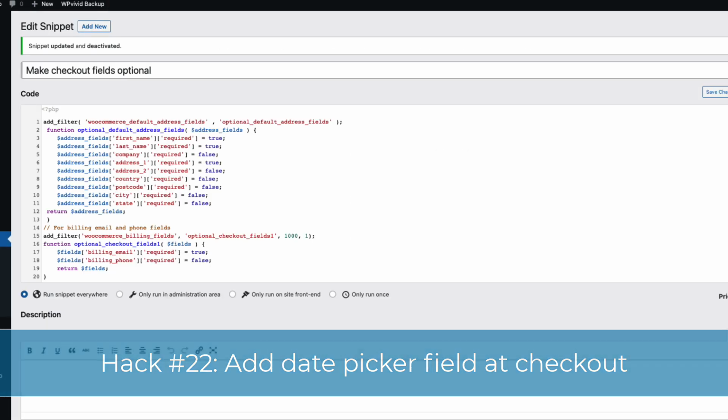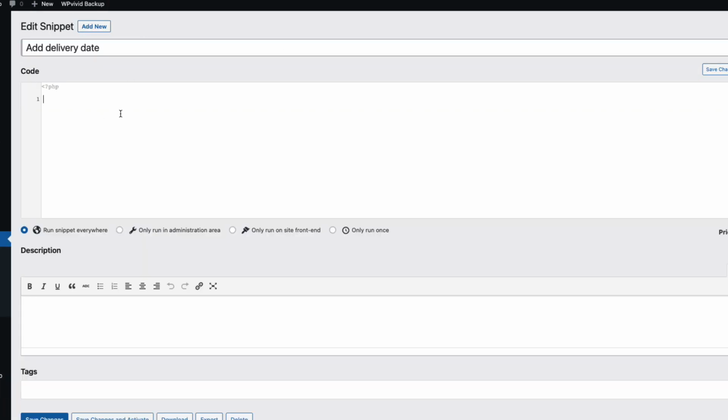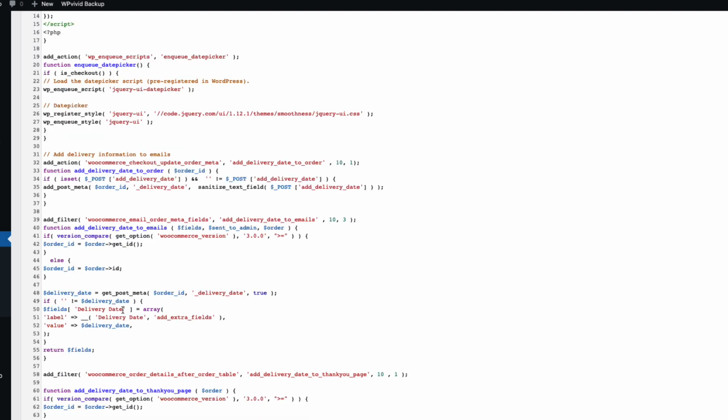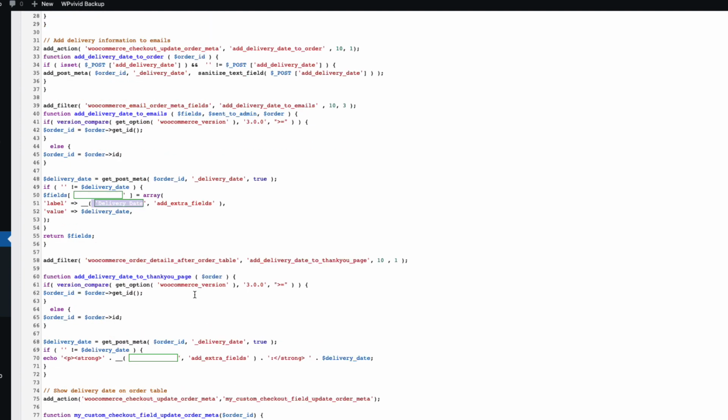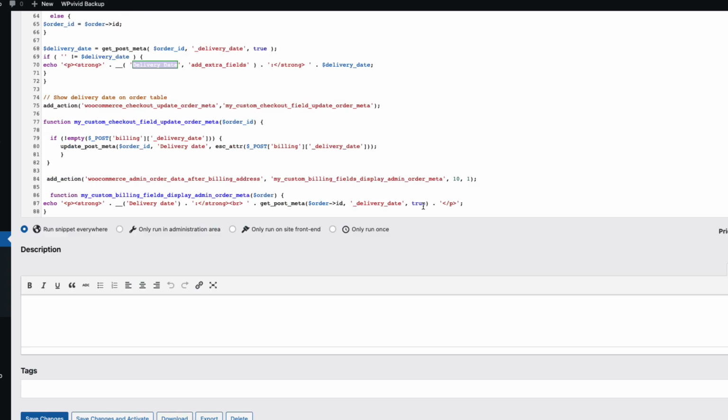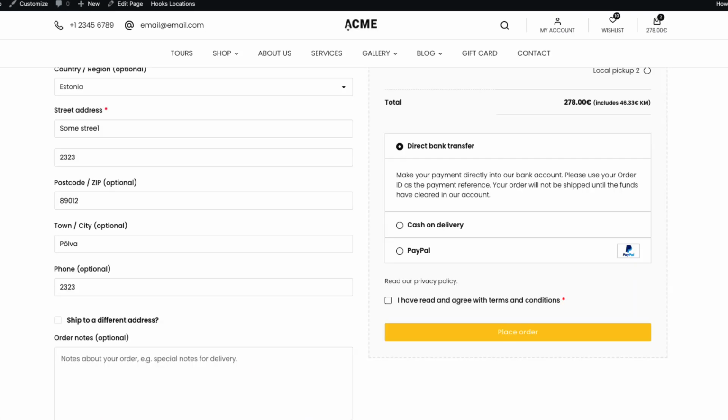Date picker field. So add a title, paste the snippet, and what goes on here? Placeholder text, delivery date, field name, delivery date, also delivery date here because it goes to the order emails, and so on. Just go through the code and see where there is a delivery date as a text, and replace it with your own text. Now run snippet everywhere, save changes and activate, refresh.